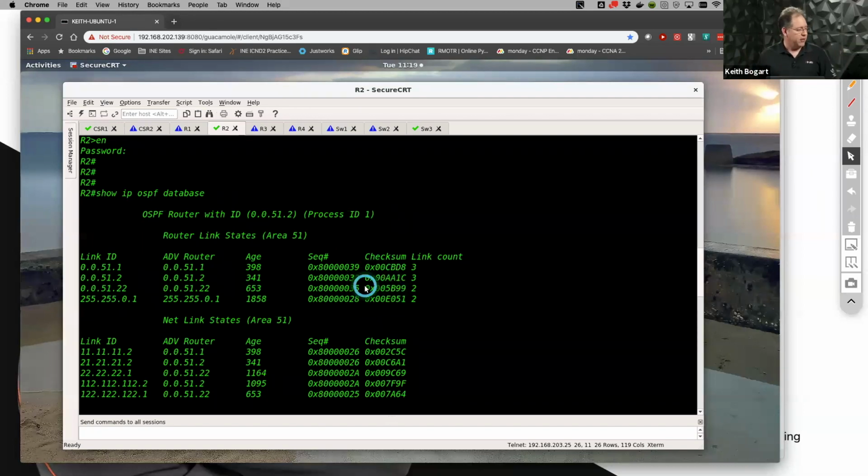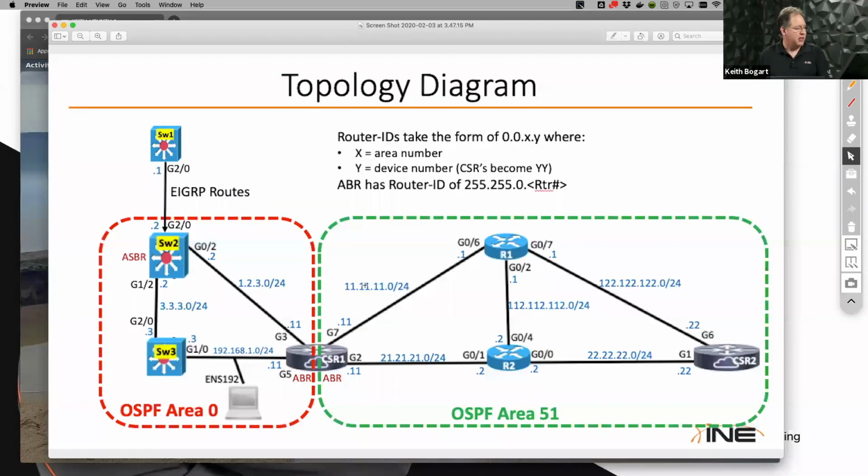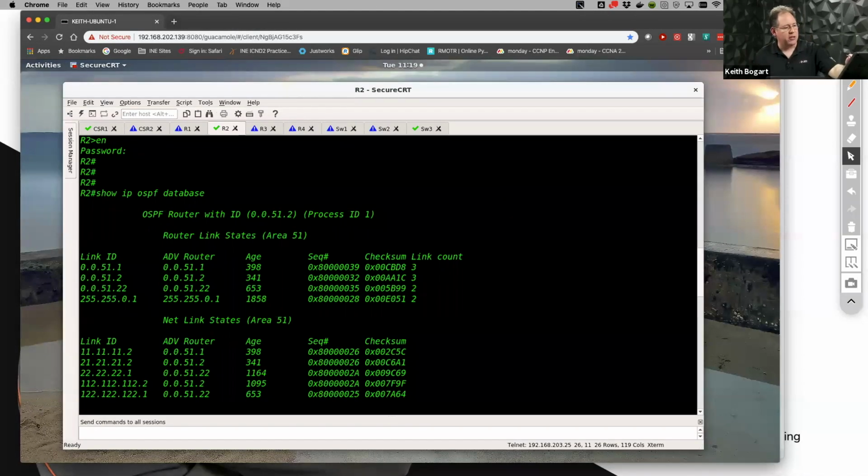So the way I've sort of done this here, and you can see this on the topology diagram, I've deterministically set the router IDs where they start out as 0.0.x.y, where x represents the area that that router is sitting in, and y is the device number. Now, if a router is in 2 or more areas, if he's an ABR, then it's 255.255.0.router number. So you can see now that these actually make a little bit more sense.